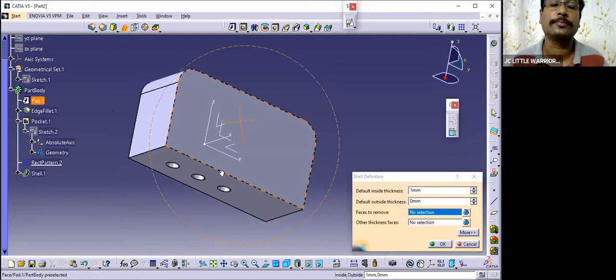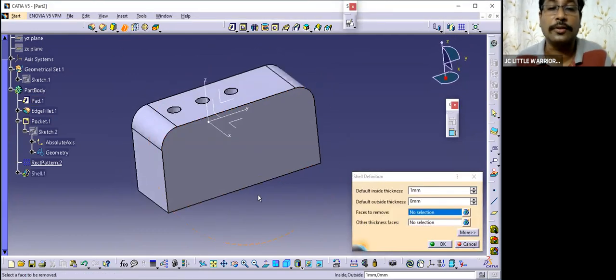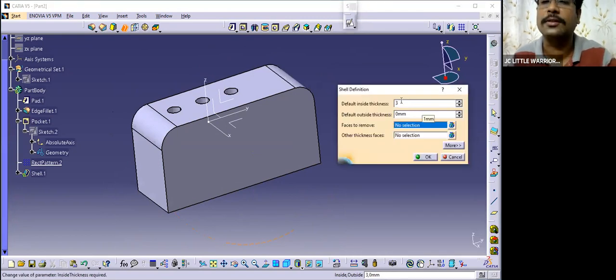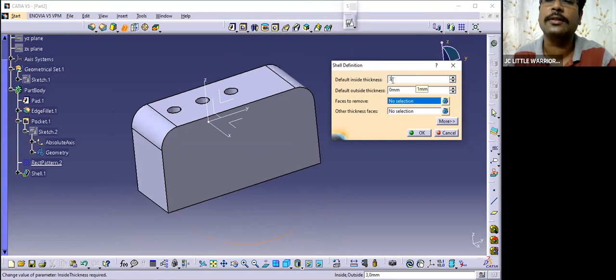And then say shell, and you have to select the thickness. How much? What is the thickness of the sheet? Maybe 3 mm thickness. Okay. And default outside thicknesses. We don't have any faces to remove.